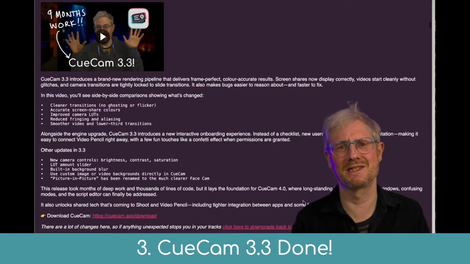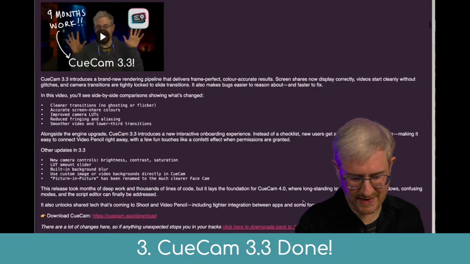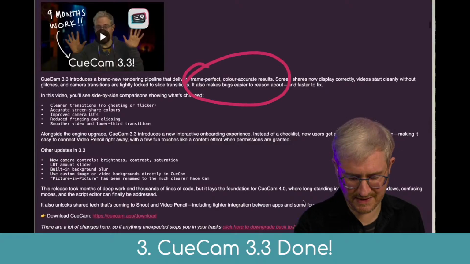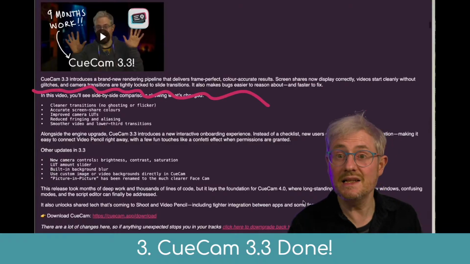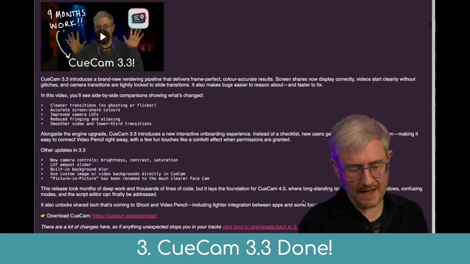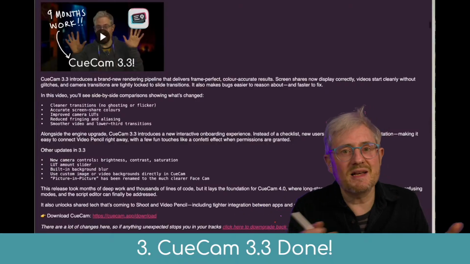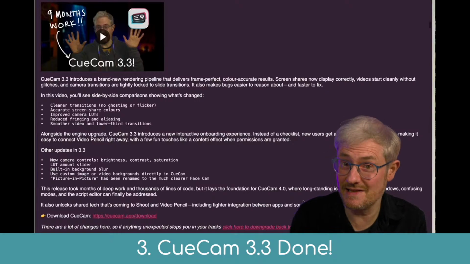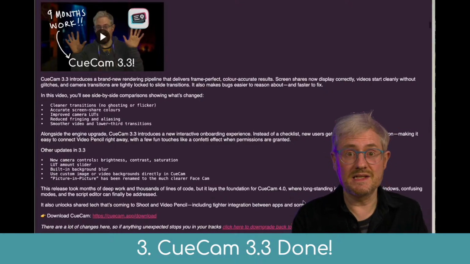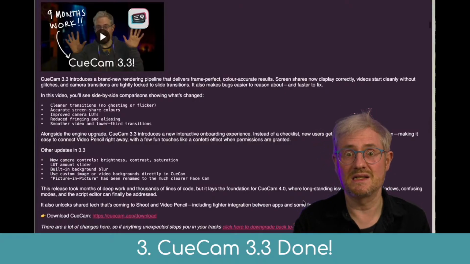We're on the next minor version. This was 3.3 when it came out. We had a brand new rendering engine that delivers frame perfect, color accurate results, screen shares display correctly, videos start cleanly without glitches, and camera transitions are tightly locked to slide transitions. So all this stuff is basically 9 months of work rebuilding the entire rendering engine. I added about 6,000 new lines of code, loads of new cross-platform frameworks, and deleted about 6,000 lines of code as well. Just basically replaced a code base that was held together with tape and hot glue with a proper foundation for future development, and fixed a lot of different types of bugs along the way.